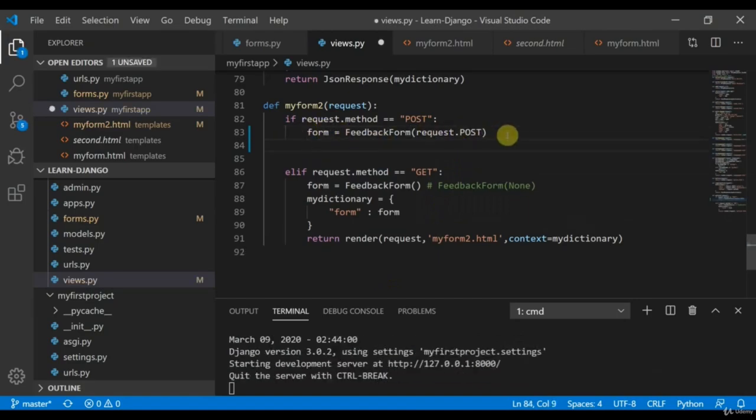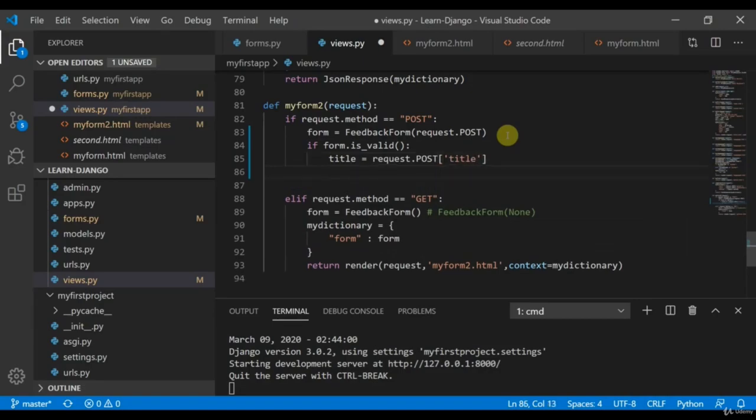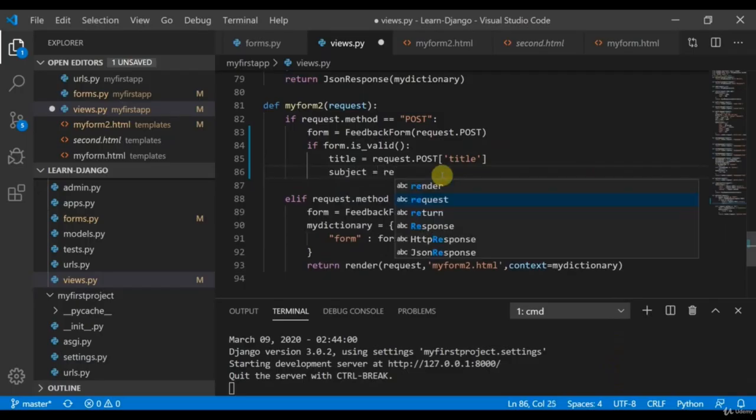But still I'll make an if condition to check form.is_valid, to make sure the form is valid, and I'll make title equal to request.POST title, and subject. So I'll make the same request for the subject equal to request.POST subject.